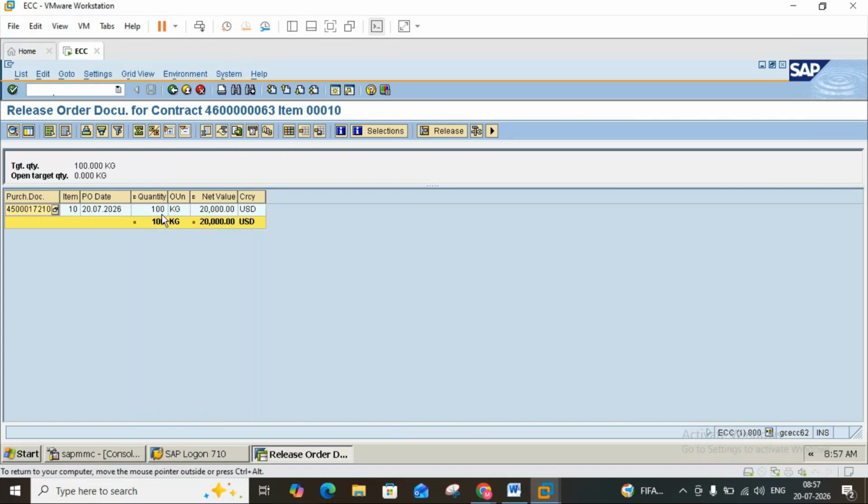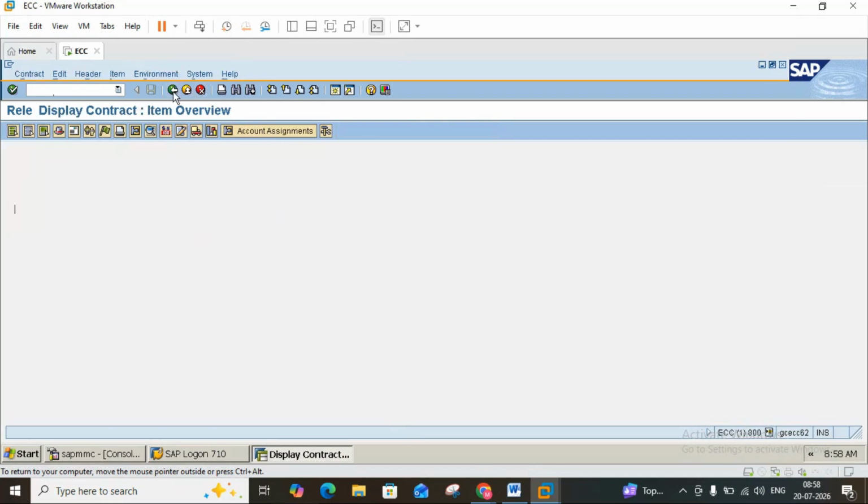So this is the quantity, 100. This is the net value. This is the purchasing document, nothing but the PO we have created. Target quantity is 1 lakh, but as of now we have taken only 100. This 1 lakh we need to complete within 1 year. We have given the contract 1 year, right? Validity start and validity end. Like this, you can check.